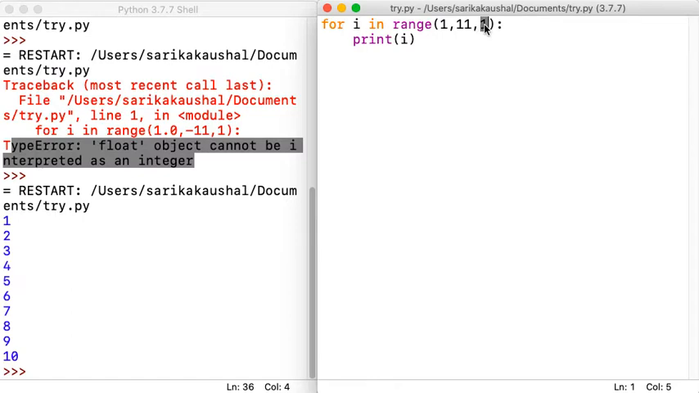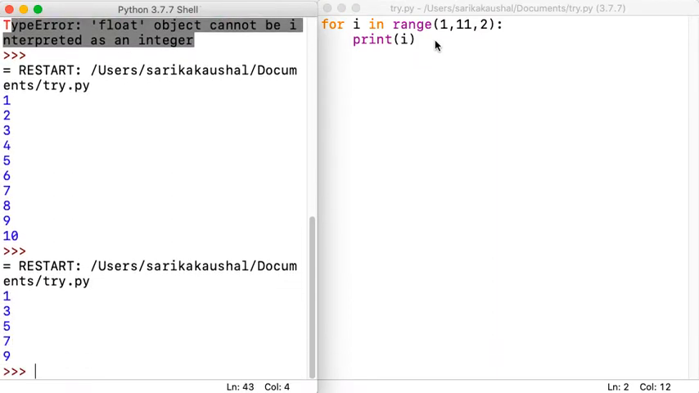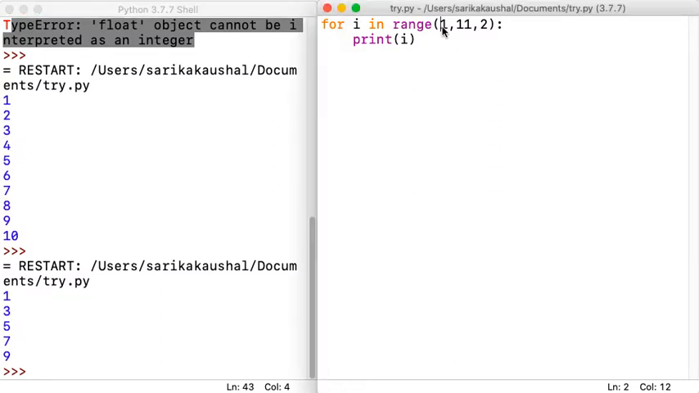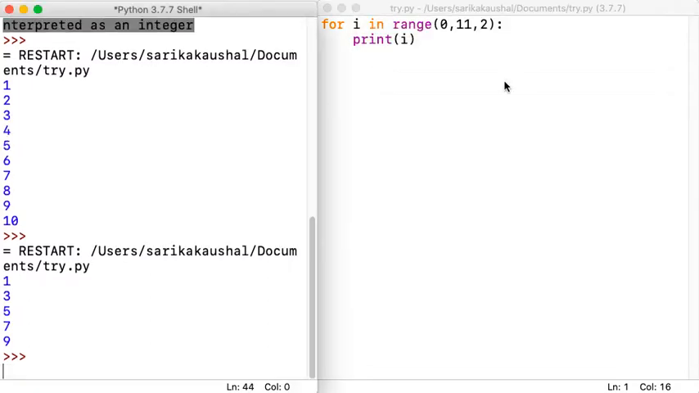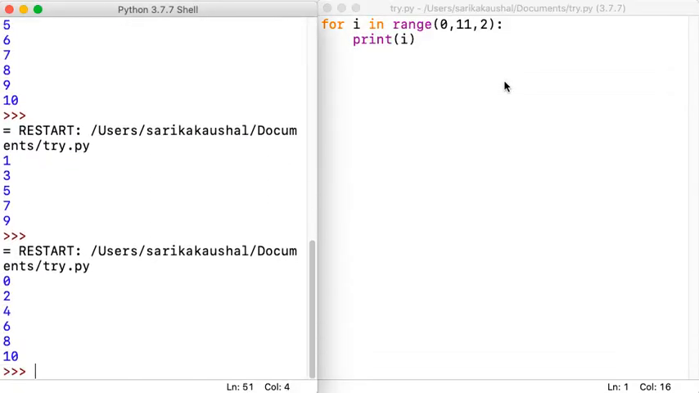What if I use 2 over there? After 1, I don't want to print 2, because 1 plus 2 will make it 3. 3 plus further 2 will make it 5. So if I try to execute my program, children, you will see my answer will be 1, 3, 5, 7 and 9. Similarly, if I would like to start with 0, I will see that my starting number is 0, and this time I will see the even numbers. So this is the jump.